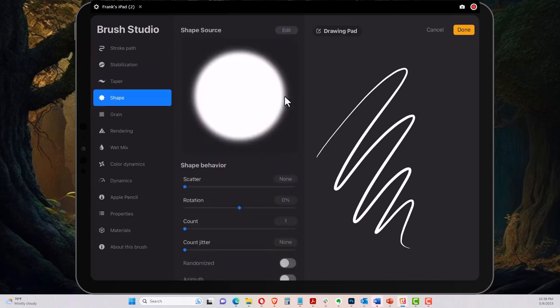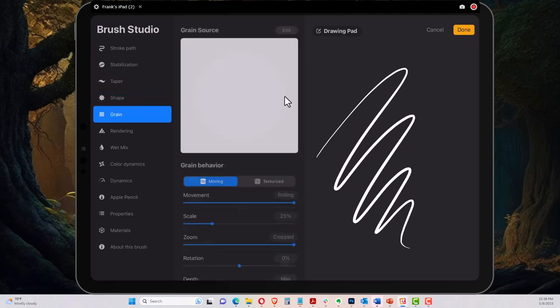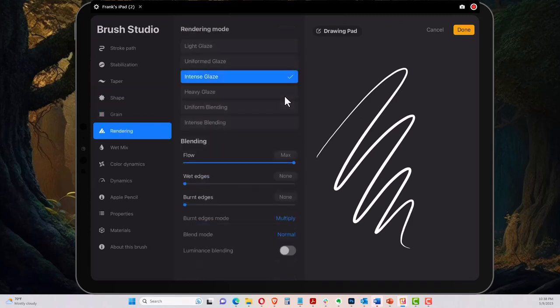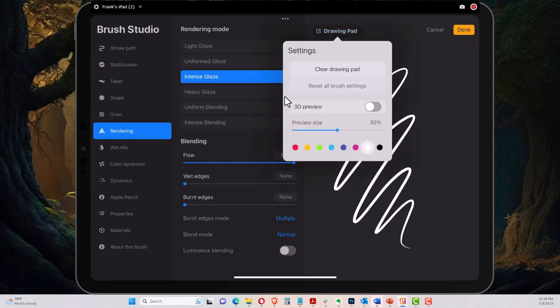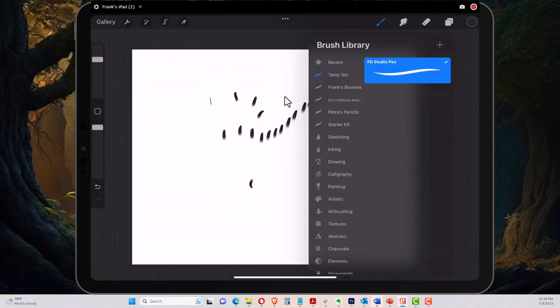You could actually change the shape by changing some of the behaviors here. You can change the gain, rendering. Those are just things you want to play around with, so you can see how that changes. So you could actually come back and do different preview settings. By default, you can change how it looks here in the drawing pad with the color and that type of thing. So I'm just going to click done, and we have that there.